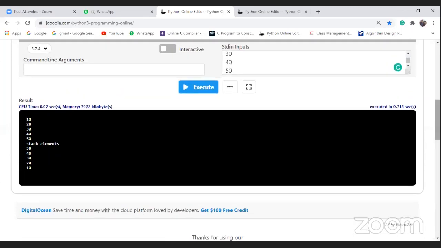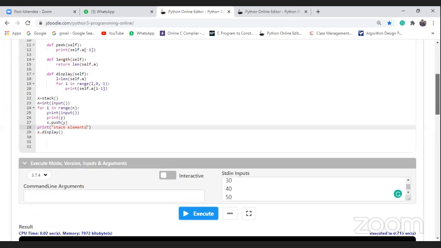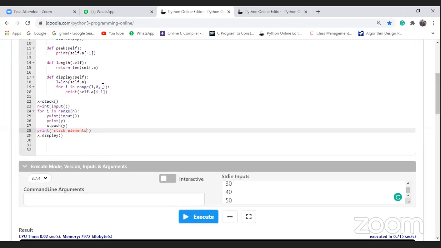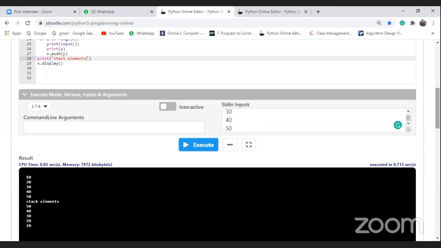Okay, so I have given 10, 20, 30, 40, 50, but I'm getting 50, 40, 30, 20, and 10. Yes. So here by writing -1, we can decrement the for loop. Okay. So let me just check whether all the functions are working or not.